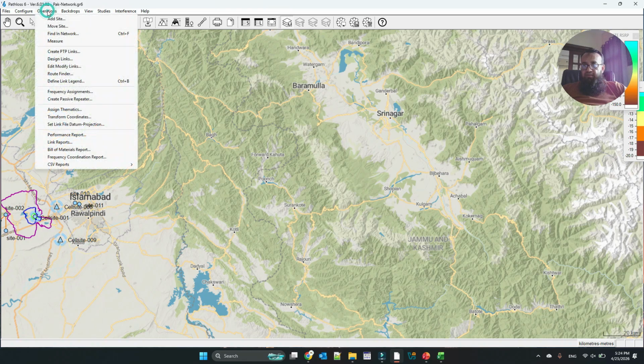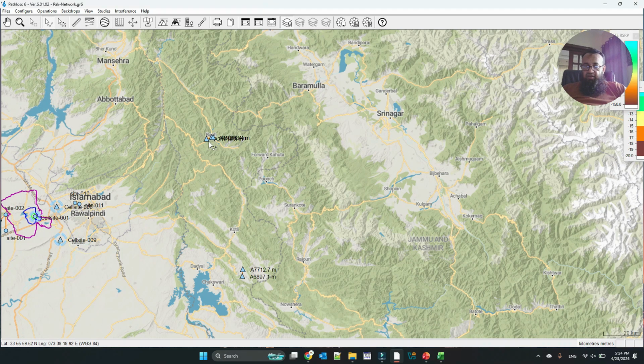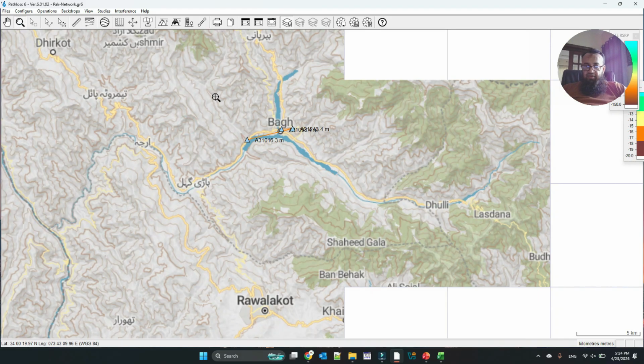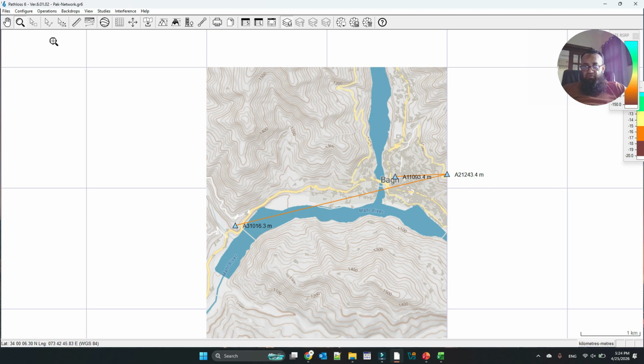And let me show you. I had just hidden this because I had already created it. Now you can see it's shown. This group I had hidden, so now I have shown this group. So you can see that we have the links in the same area where I told you that we will have links here.